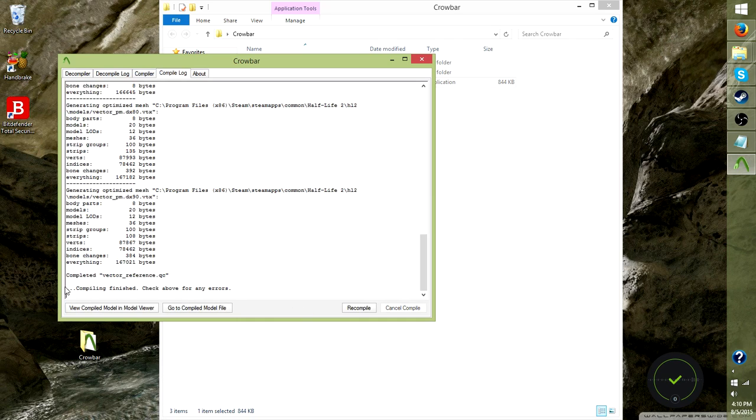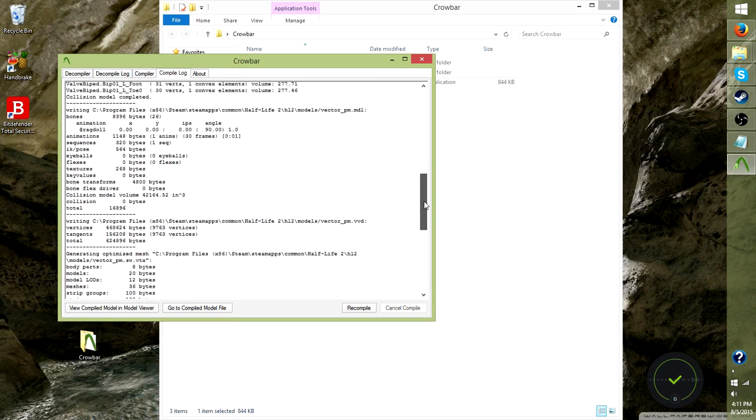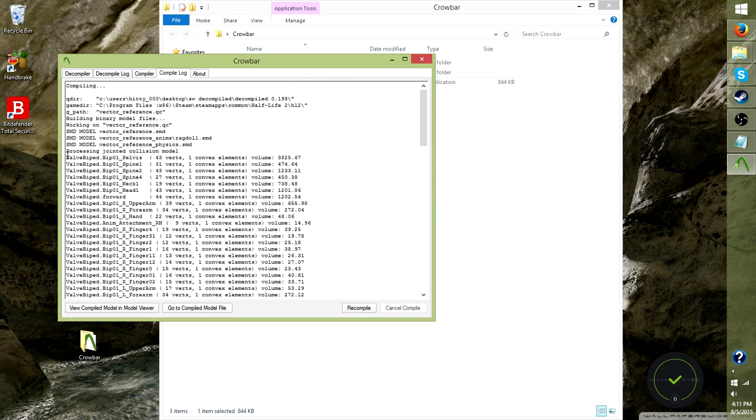Alright, so my compiling finished without any errors. But if your compiling finishes extremely fast and there is an error, it will probably stop around this line right here, and you'll need to figure out what the error is. Usually the error is really clear on what's wrong. It will usually tell you that it can't find a specific file.